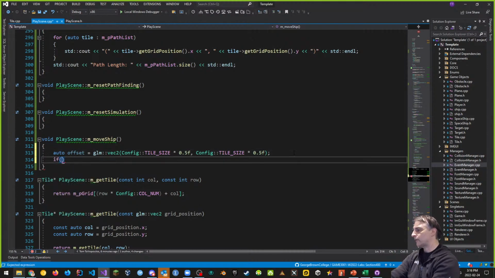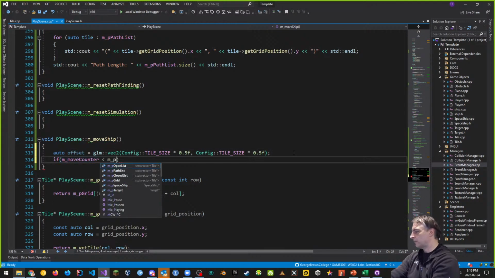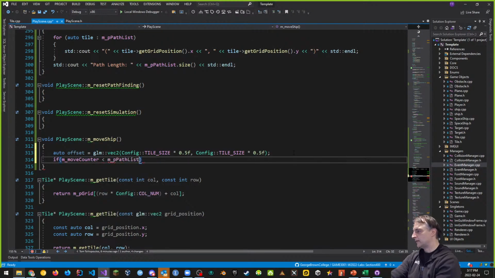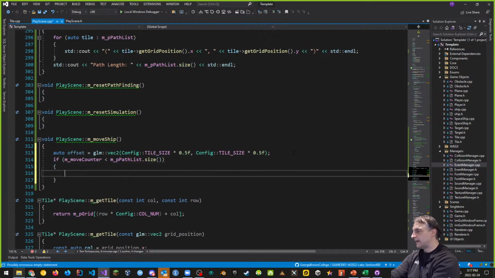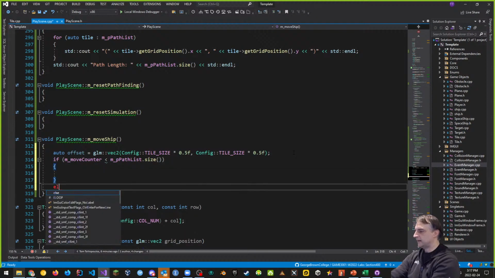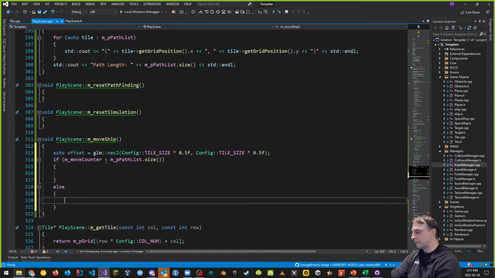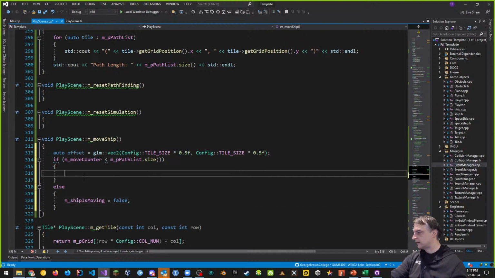We're going to say if m_move_counter is less than m_path_list dot size. So if the move counter, which right now starts at 0, is less than that, then what I want to do is move my ship around, right? Else, if the move counter is equal to the size of the path, we don't want to move anymore. So we're going to say m_ship_is_moving, we're going to set that to false. We're going to turn it off. That's what we're going to do there.